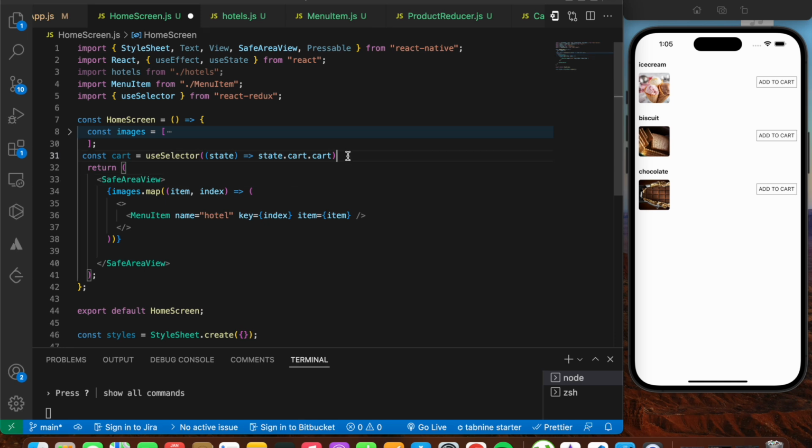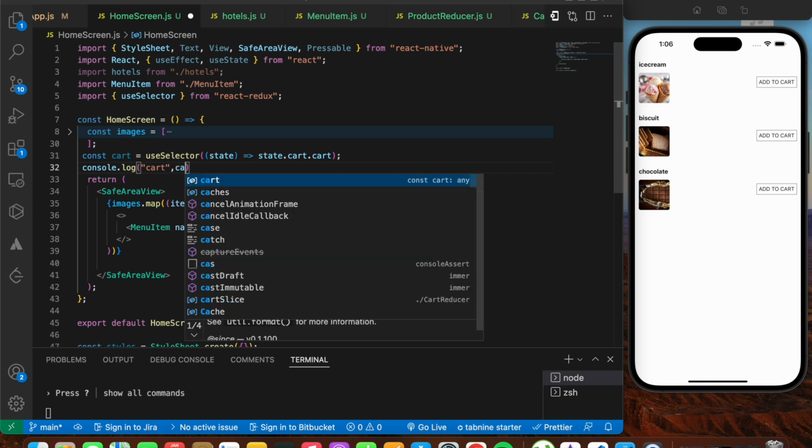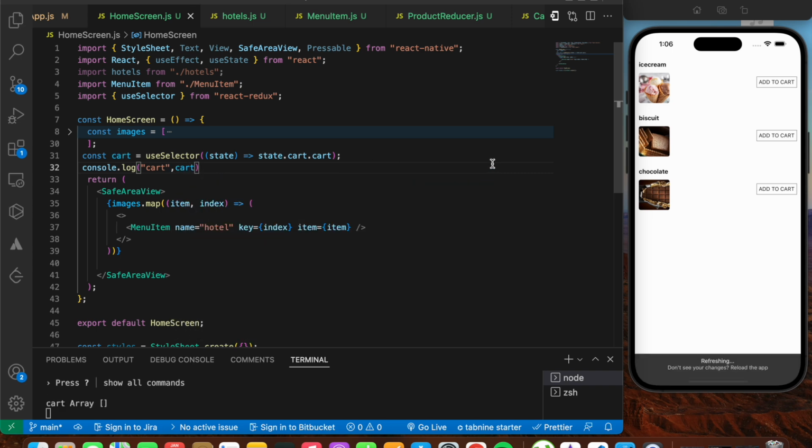So let's try and console.log over here. I'm going to say console.log of cart and then cart. Let's save the file. As you can see, currently it is empty because there are no products added into the cart.